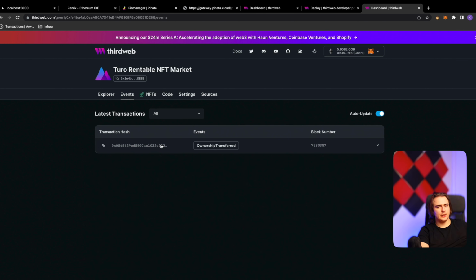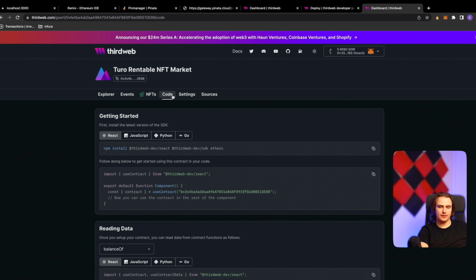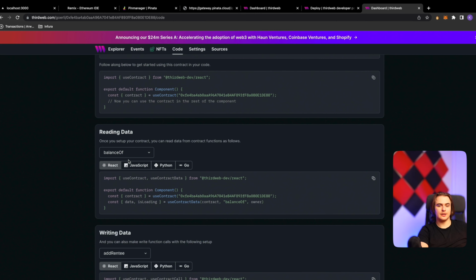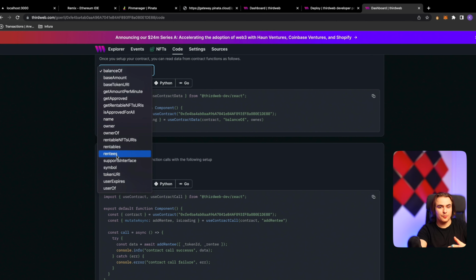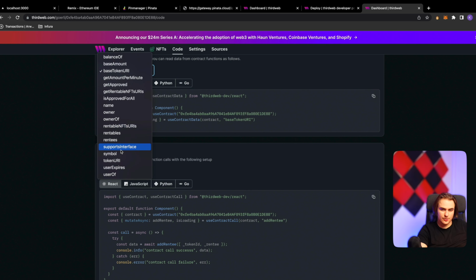So you also will have a full log of every single interaction that has happened with that contract. So right now you can see that it was just deployed, and then there are all the NFTs that are minted. And then once again, here's all the code that we're going to be using. This is a pretty cool tool. Use this for any kind of future project that you're building.